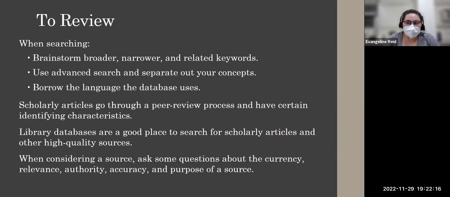Using advanced search is going to help us be most efficient, most accurate, and communicate to the database exactly what we're looking for. Another way we can do that is by borrowing the database language, like those subject terms or other language that we see in articles. Borrowing the language that academics in a certain field are using is going to be very successful for us.